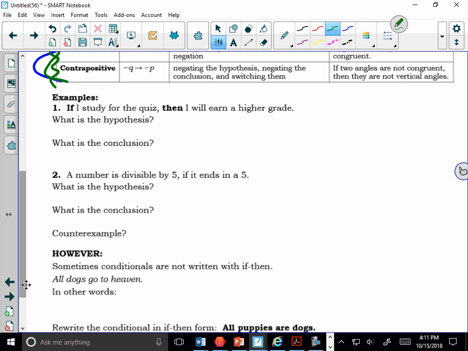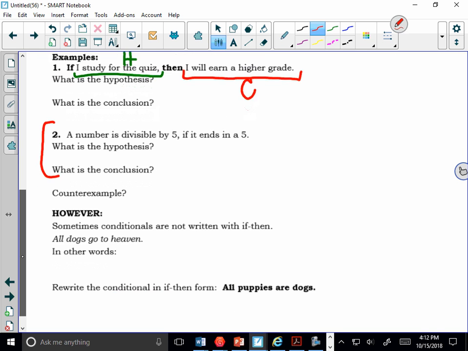For example, the first one said, if I study for the quiz, then I will earn a higher grade. My hypothesis is this right here. My conclusion is this right here. If I study, then I will earn a higher grade. You guys can try number 2, because that one's very similar.